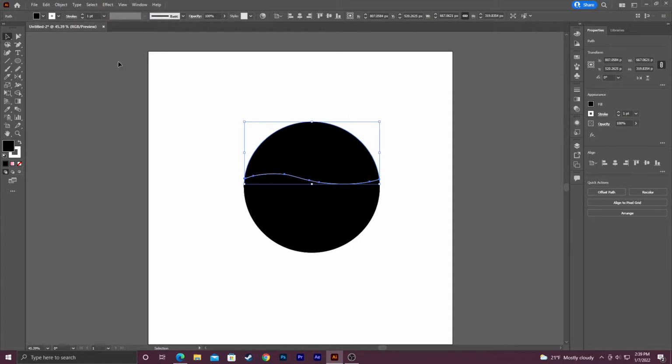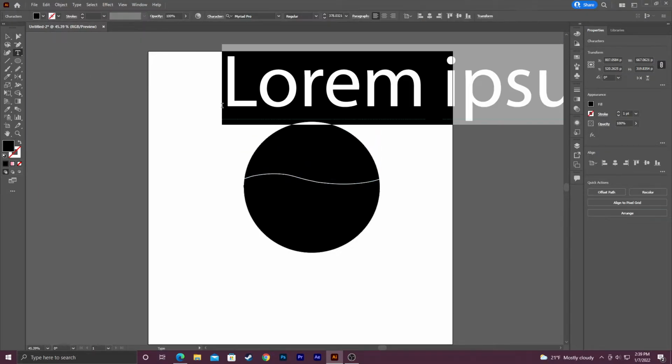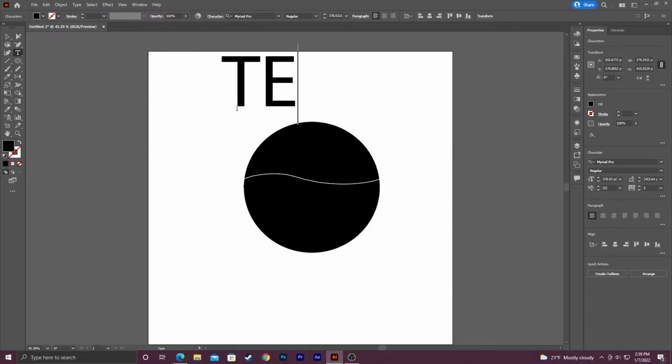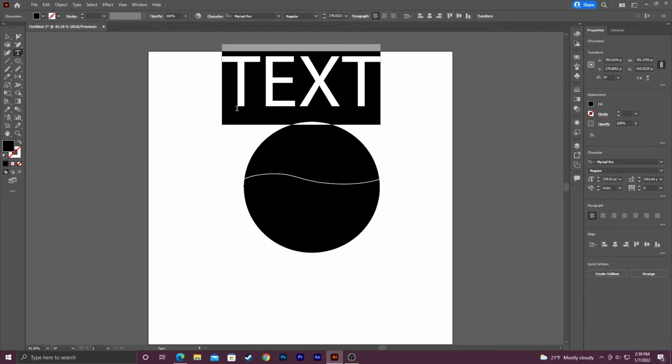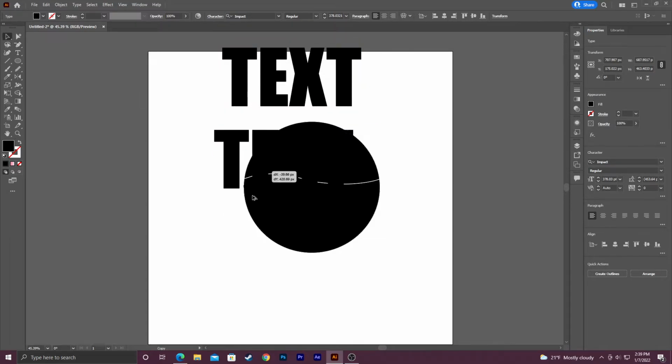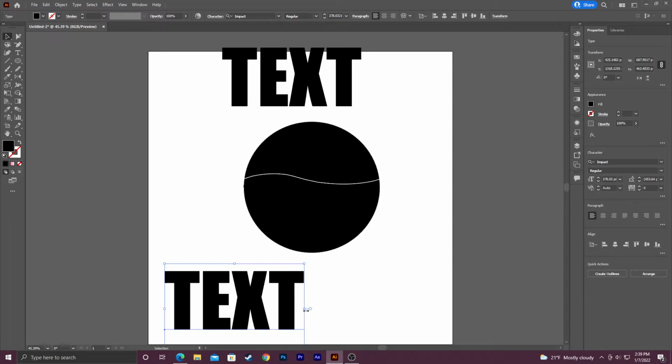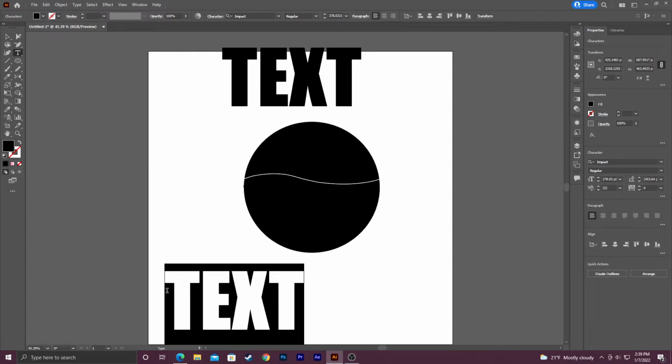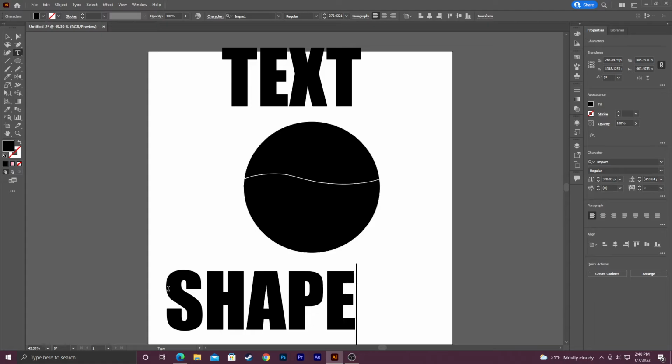So after you do that, what you want to do is actually type out the text you want to use. And I'm going to type the word text. I'm probably going to change it to Impact because I like that Impact is a very bold font. I'm going to click on text, hold down Alt, and drag it down here so we have two different text boxes, and I'm going to type out the word shape.